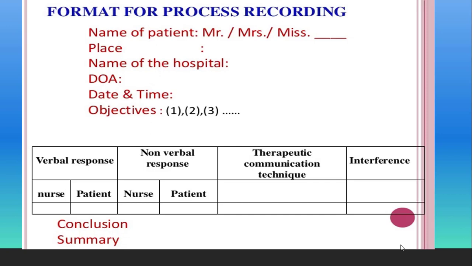After that you have to write the therapeutic communication technique. Which technique you have used to do the communication? Either it is recognition, acceptance, information, or whatever it is, you have to write under this therapeutic communication technique column. After that you can go to the evaluation, what you felt after doing this conversation.